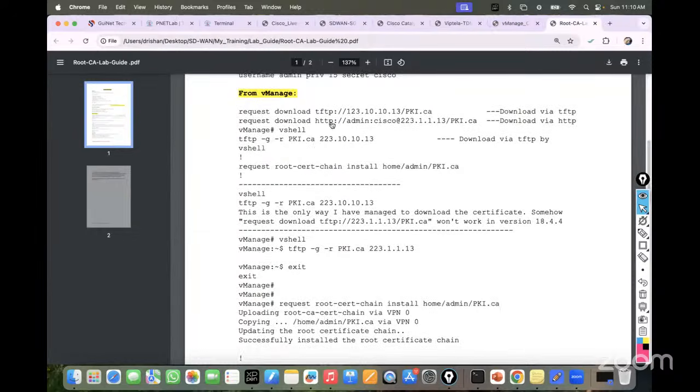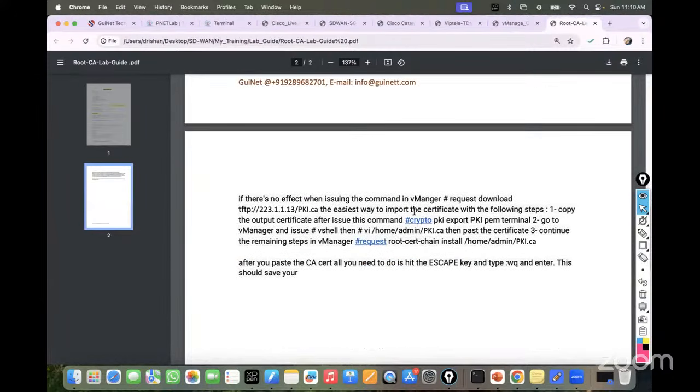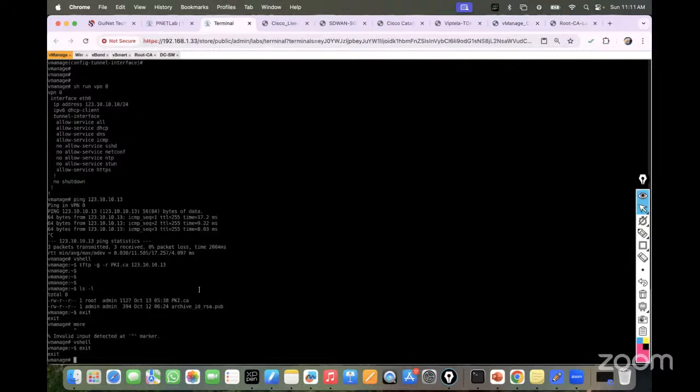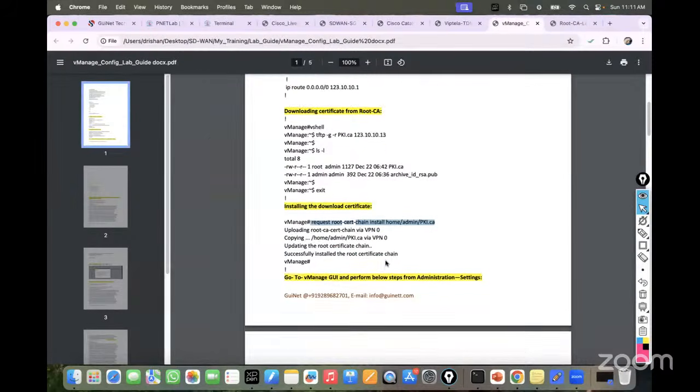You can see there are a lot of steps written here. You just have to go and request, and then the certificate is there, and then you can do the copy and paste. So I have to go to the vManage lab guide. Based on this lab guide, I will download and install this certificate in this directory. I simply copy this, go here and paste it. You can see the certificate has been successfully installed in this vManage. Done. So till now we are good, right? And the certificate has been installed.